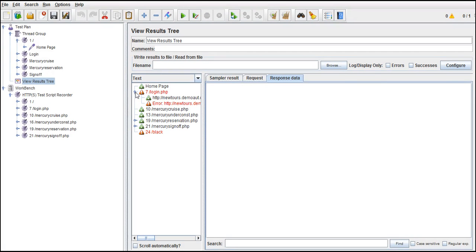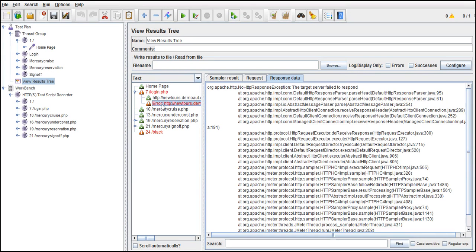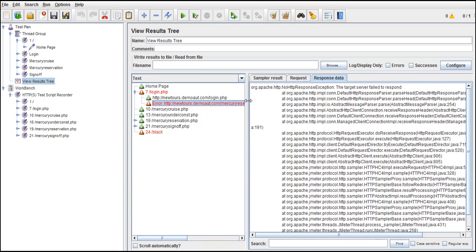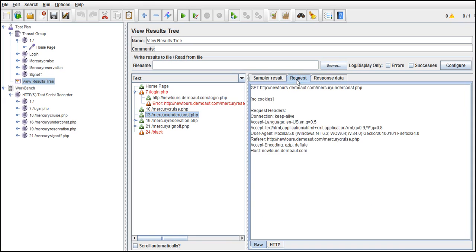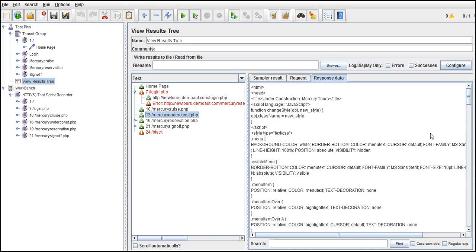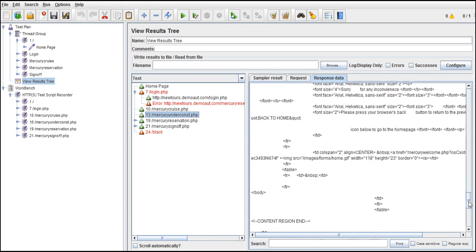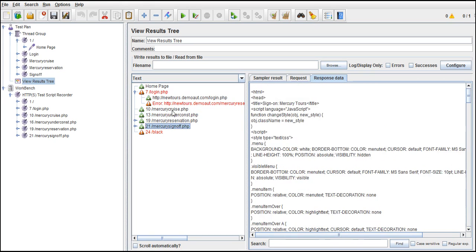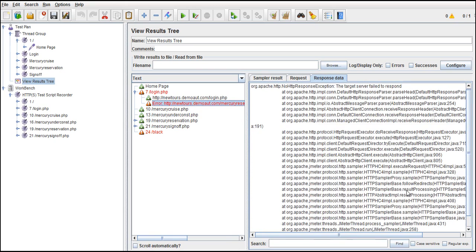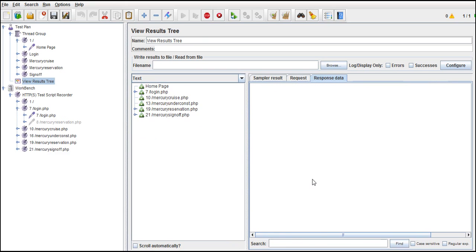Okay, so error, we got something here, the target server failed to respond. Response data, what it returned for us. It seems correct. Let me run one more, or let me check my internet connection once. Okay, so now it's perfect. I just reconnected my connection and it looks good.